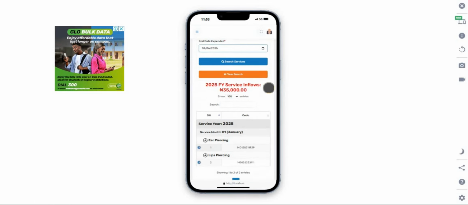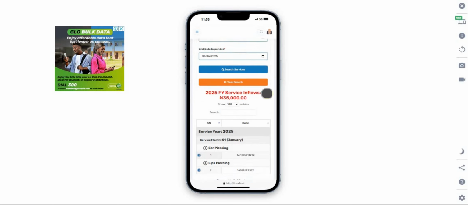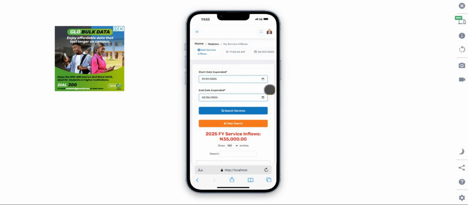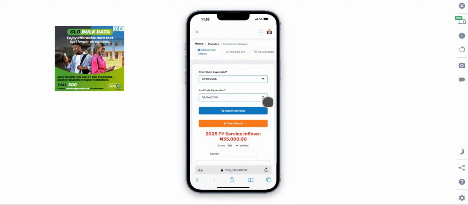Now, I don't know if I should enable the full page, so we'll see clearly how it looks. But I believe most of us will be using our mobile devices, so we'll be using this mobile simulator here to enable us see how it looks on a mobile. This is the service inflow page where you view all the revenue you've made for the services you've delivered to your clients or customers.